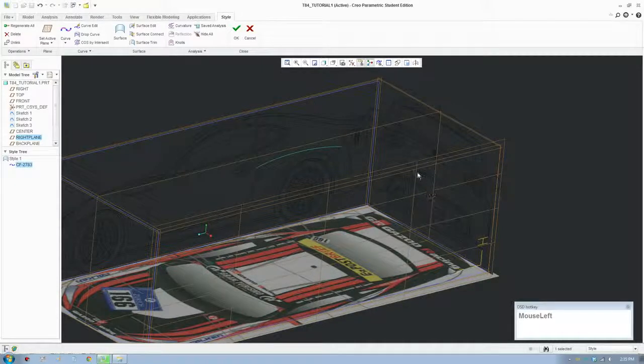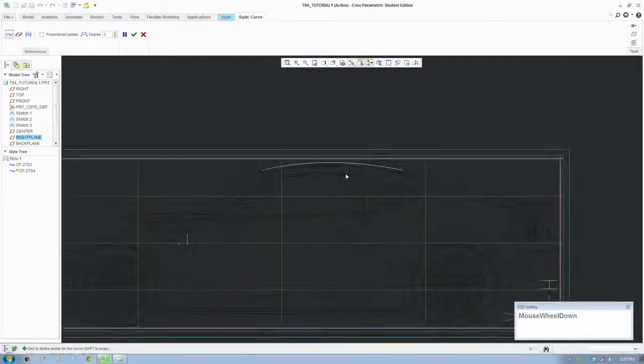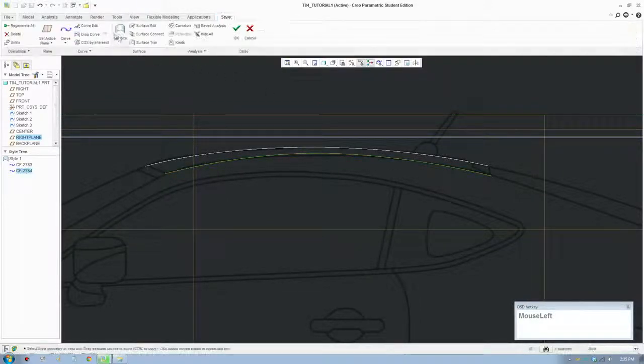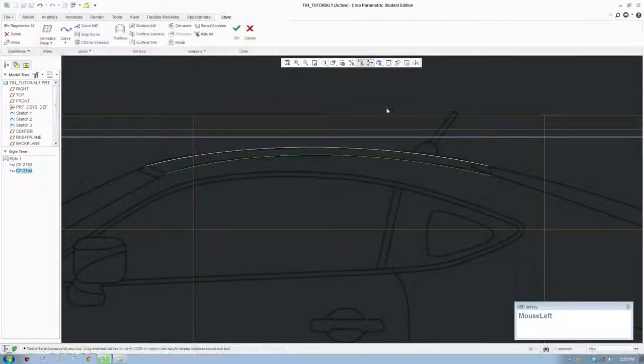Okay, we just need to activate this plane so we can draw a line near the edge of the car. So change to right view again and we draw the other lines. So put about four points, and we'll delete some points to keep it simple. So let's bring it up there and accept that.